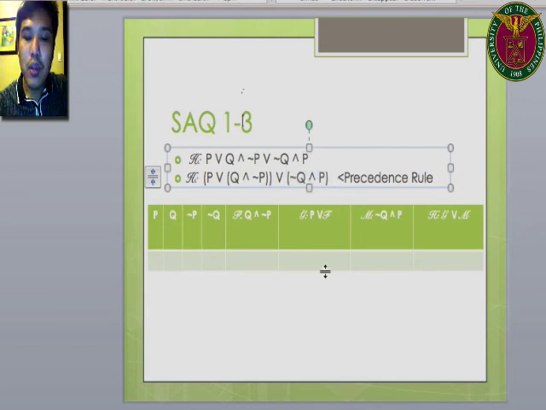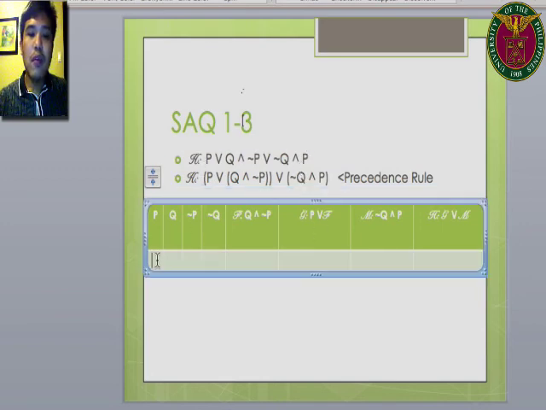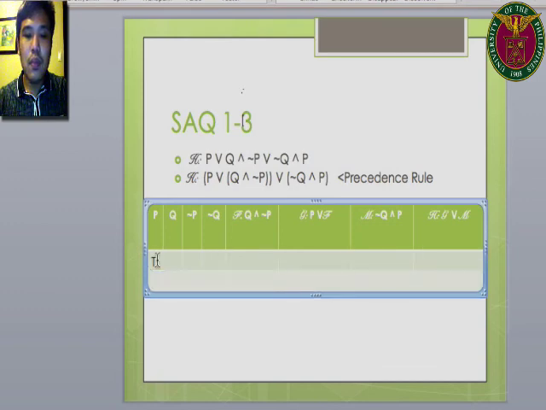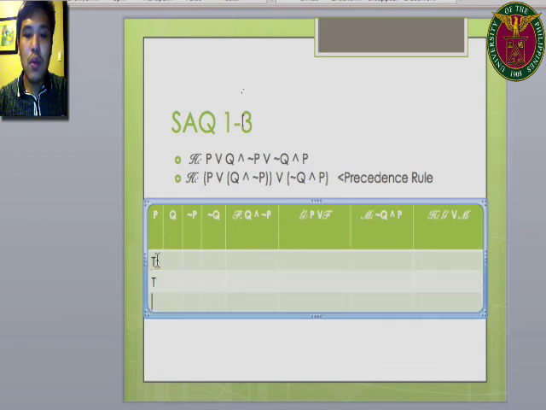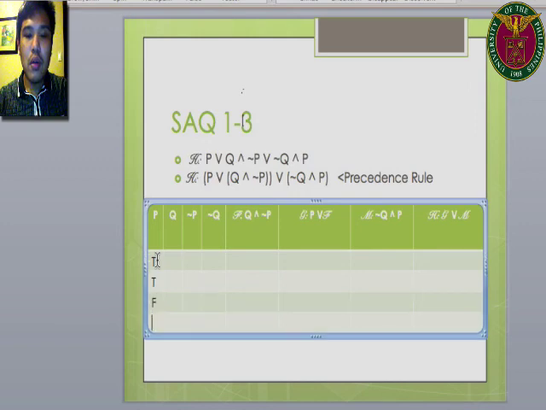Now we will create a truth table. There are 2 variables, so there will be 4 rows. The first column will have true, true, false, false, and the next column true, false, true, false. The negation of P is false, false, true, true. The negation of Q is false, true, false, true.